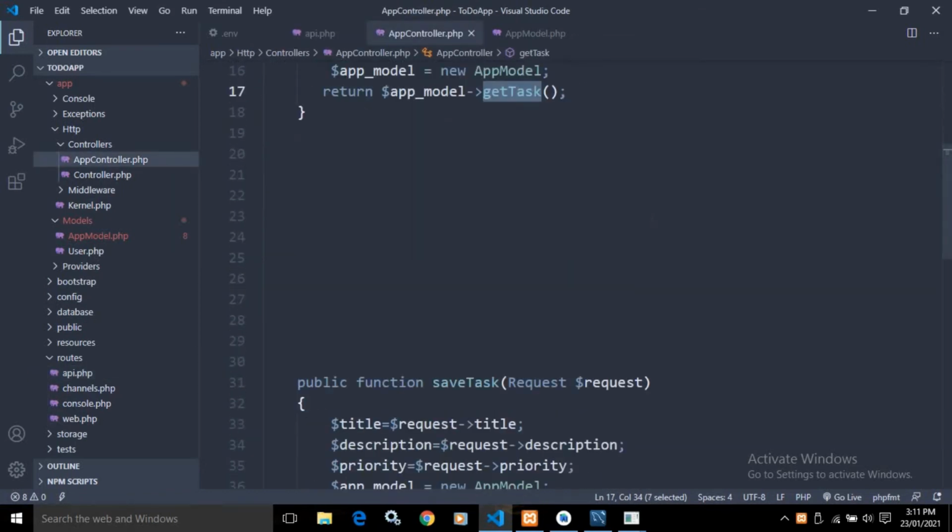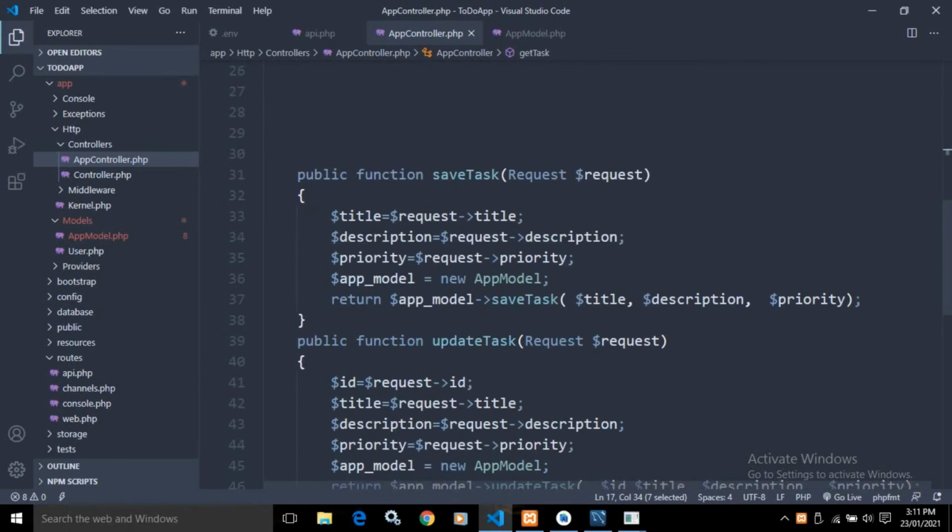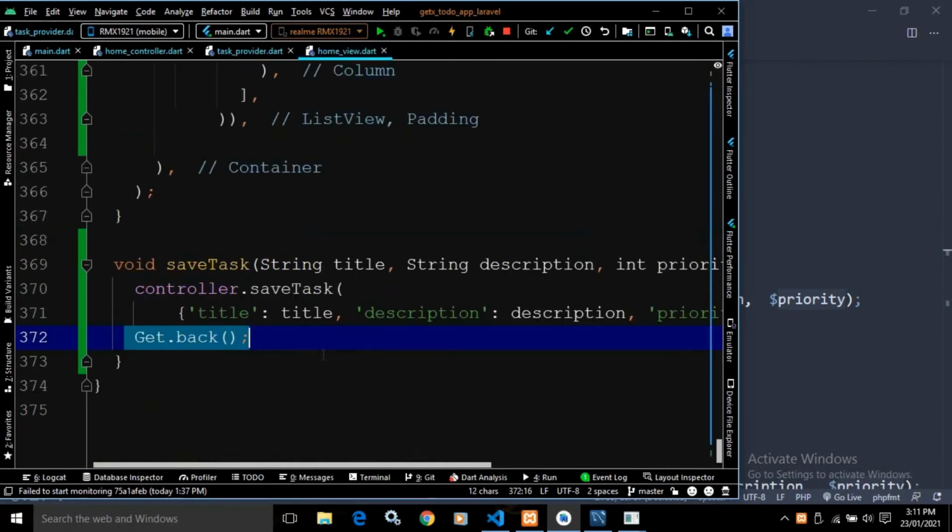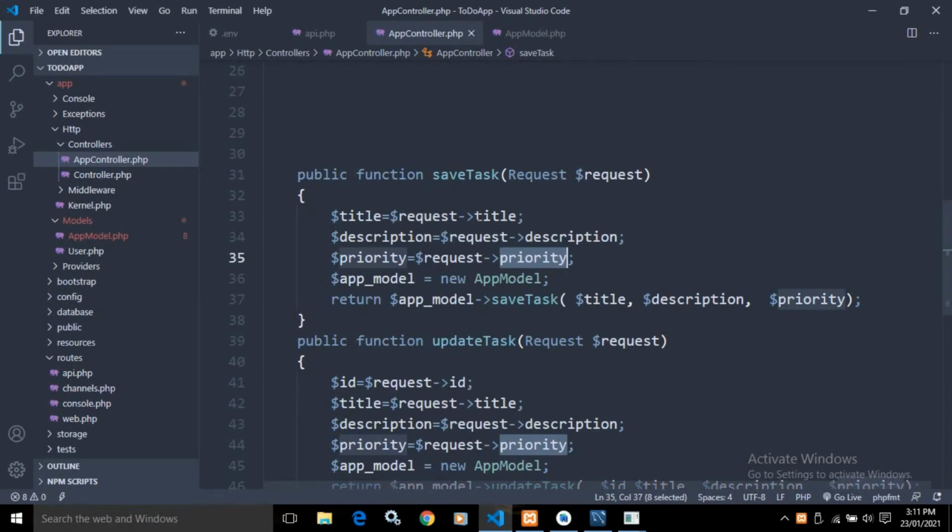Inside the app controller, you can see I have created this save task method, okay? And inside this save task method, it is retrieving the value from title, retrieving the value from description, and retrieving the value from priority. And these names are same which I have specified here. You can see this is the key name, title, description and priority. I am retrieving the value from this title, description and priority, okay? And so here I have written request.title, request.description and request.priority.